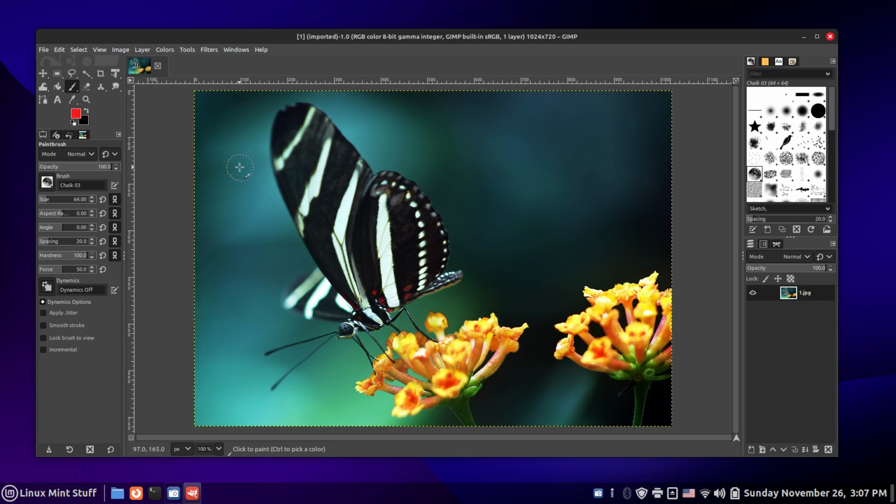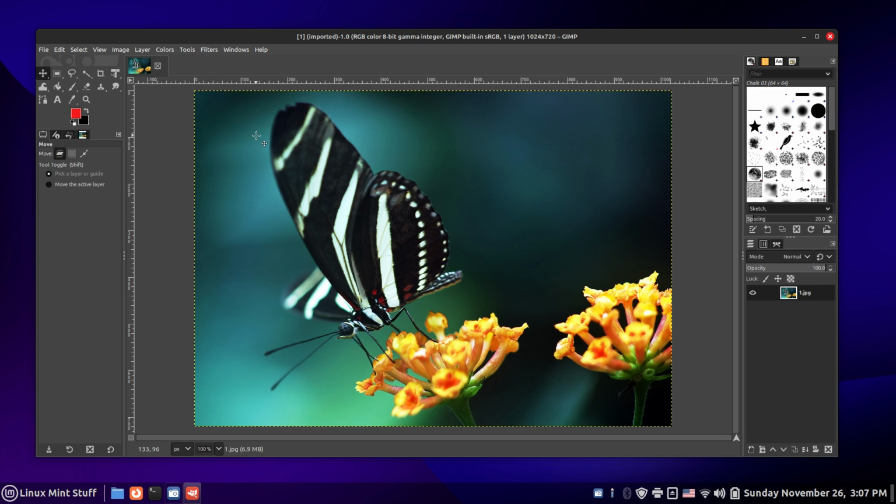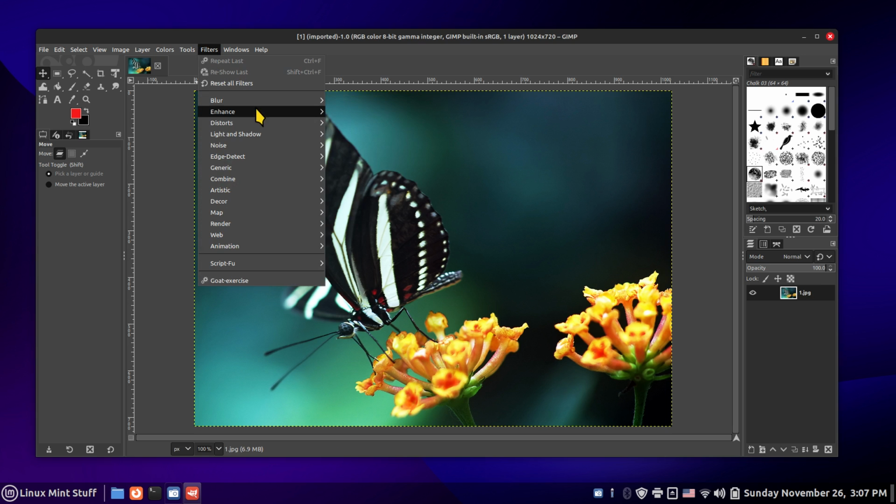Okay, so right now the tool that's turned on is Paintbrush, so I'm going to turn that off. So we just have this tool here. And again, this is the Move tool, but it doesn't matter because I'm not going to use those right now. But again, there's lots of brushes and tools that you can use. So walking through here, we have filters. There are lots of them. I mean, a whole lot of them.